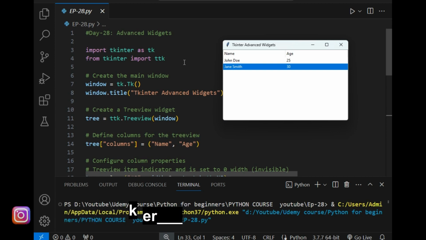Also, this is just an introduction to ttk of the Tkinter package. You can explore this package in depth by referring to the documentation of Tkinter.